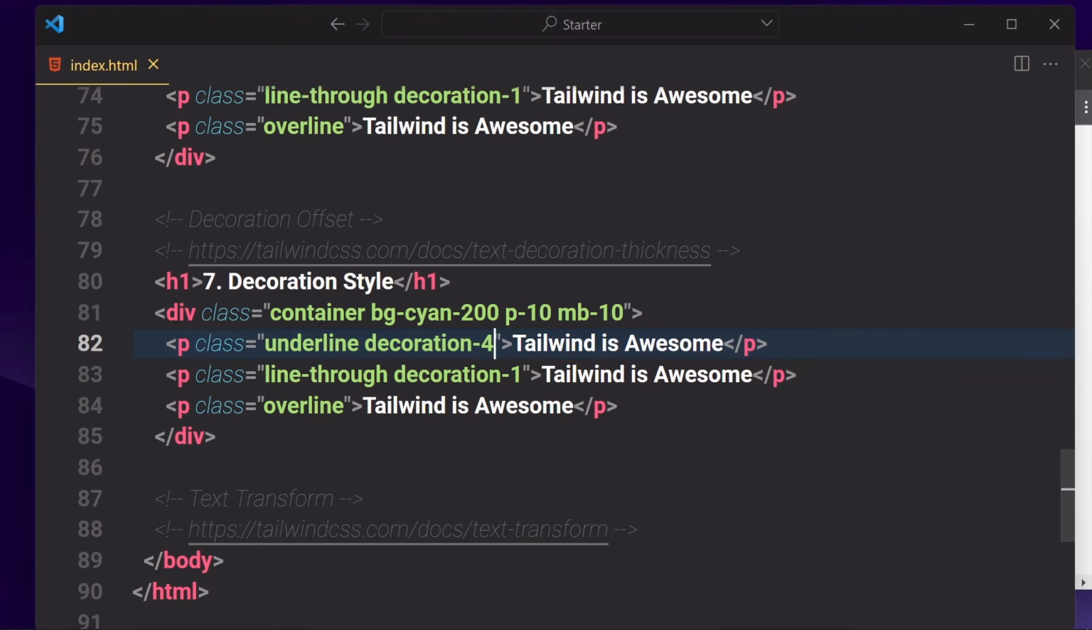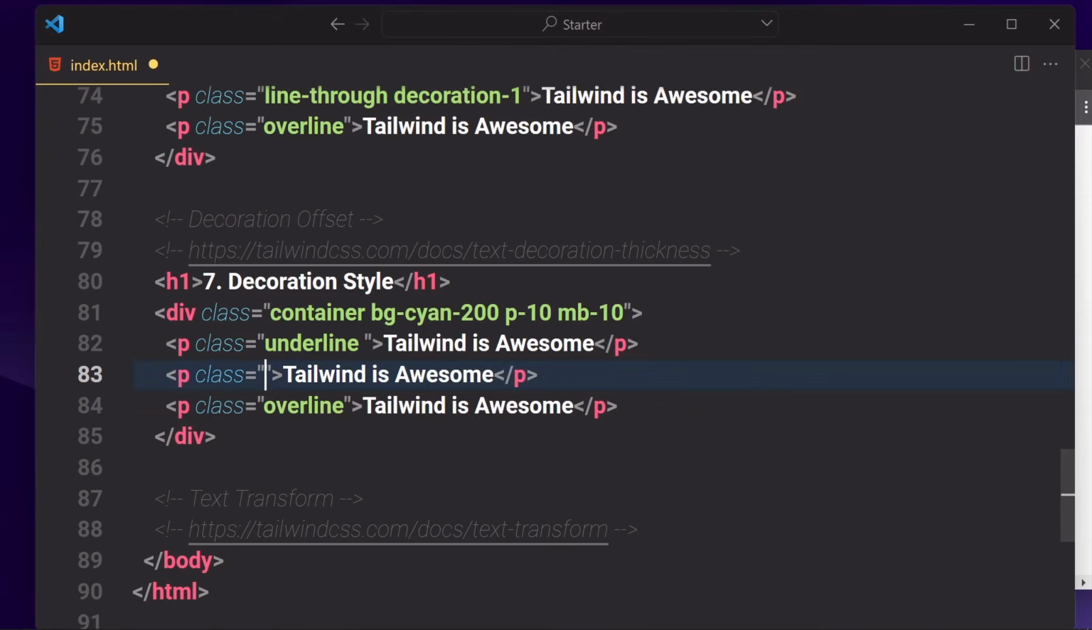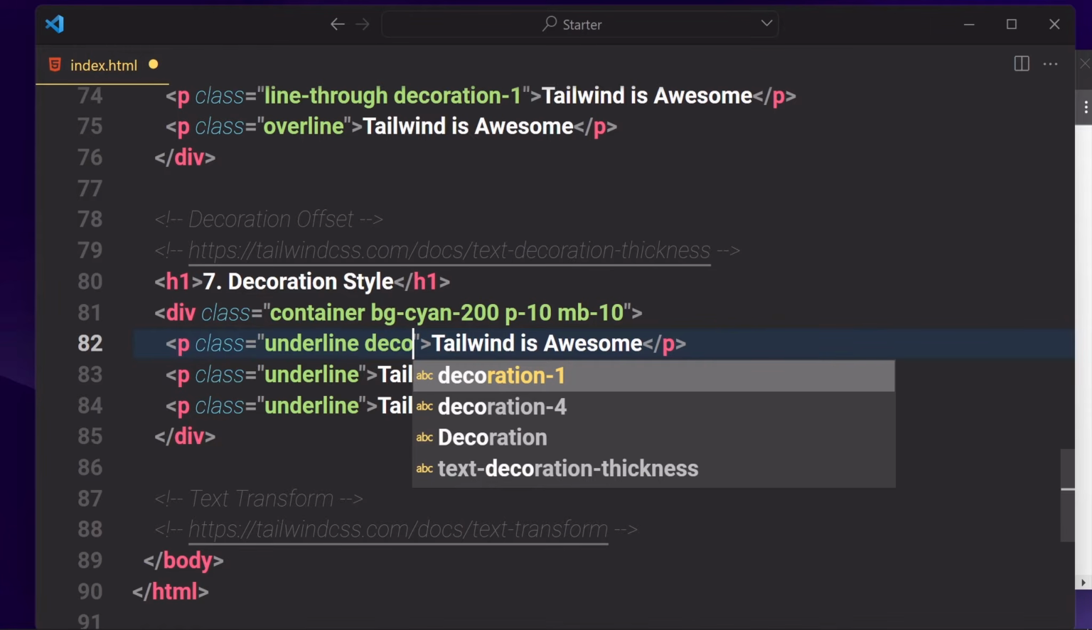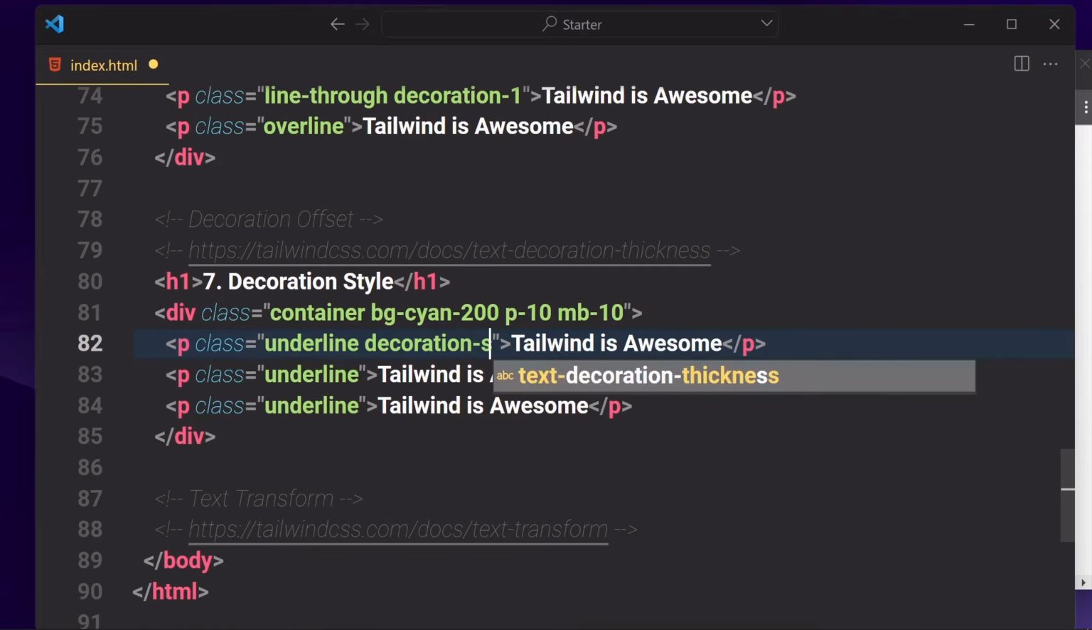What I'm going to do is that all of them will have the class of underline. I'm going to remove that one, this class as well, this class. I'm going to copy that, paste it right here, paste it right here, and now let's just start from there. Okay, so if you want to provide a different kind of style for a decoration, you can just write decoration, and then let's just provide dash and then solid.